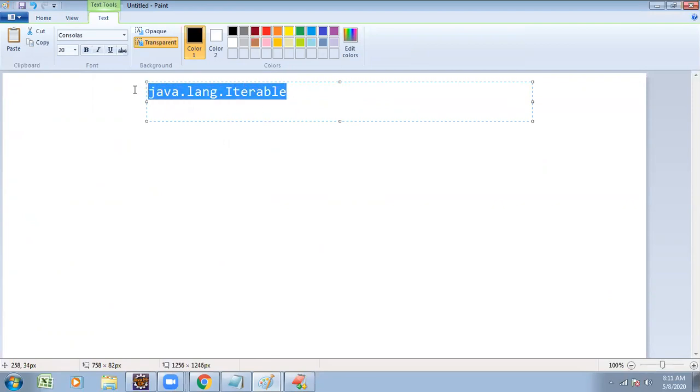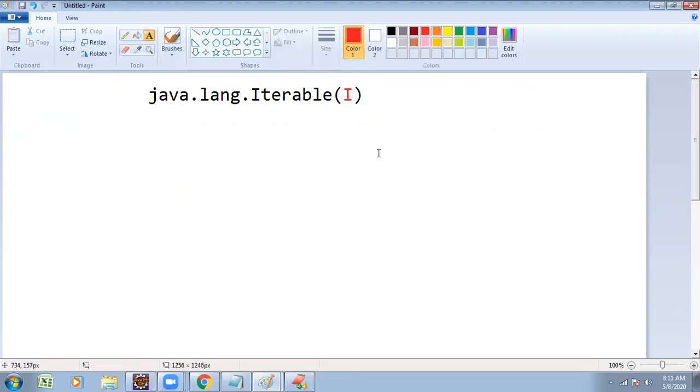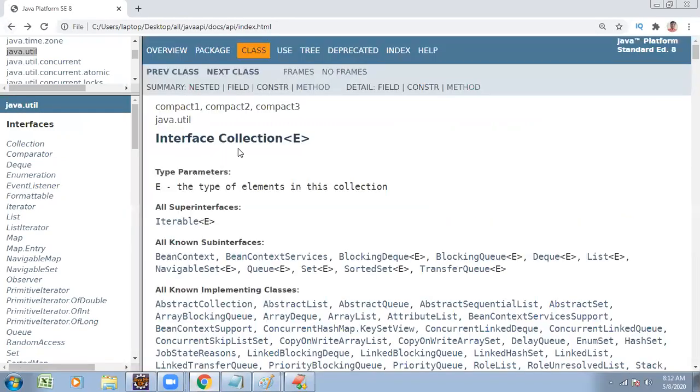java.lang.Iterable interface. In brackets, I am indicating the interface. Suppose it's a class, I will mention it as a class. The java.lang.Iterable interface has a sub interface, which inherits some properties from this interface. What is that one?